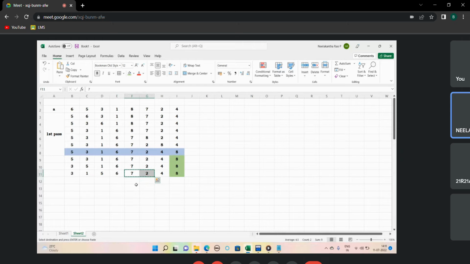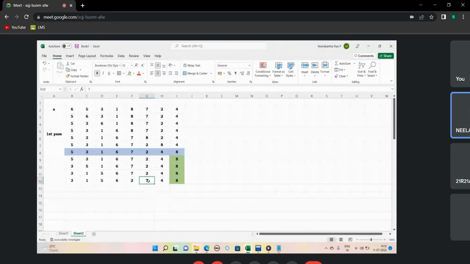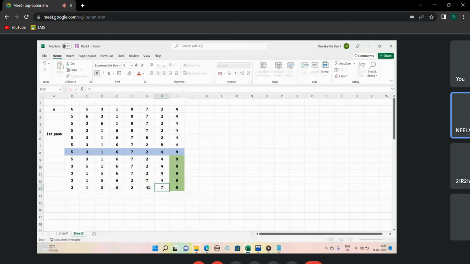So we are going to swap these two numbers. We are going to compare 7 and 2, and have a swap here, 2 and 7. And next, 7 is compared with 4, because 7 is greater than 4, we'll be having a swap. So 4 is going to be here and 7 is going to be here.